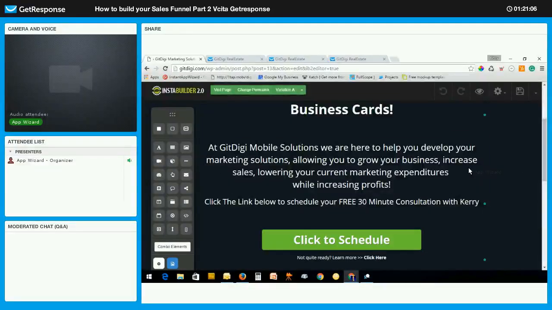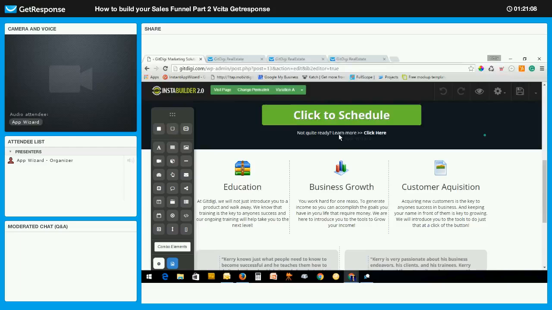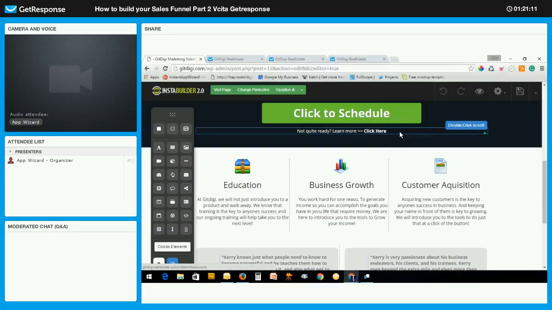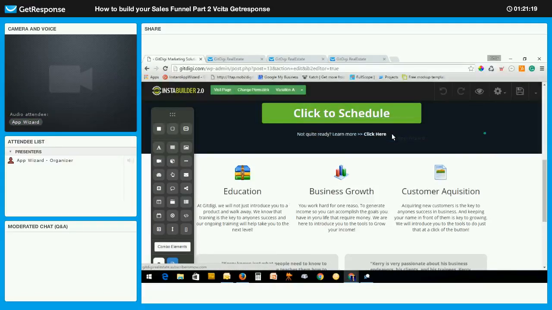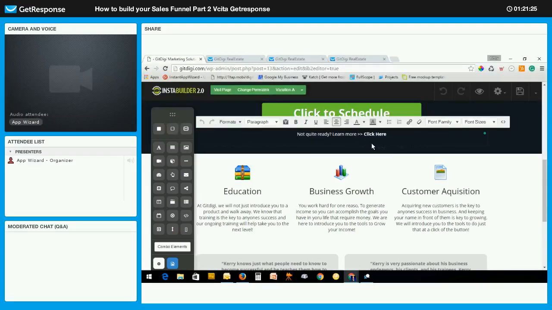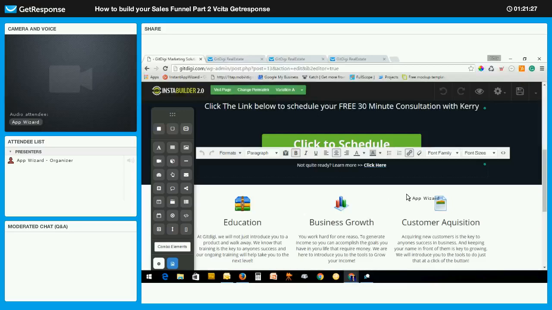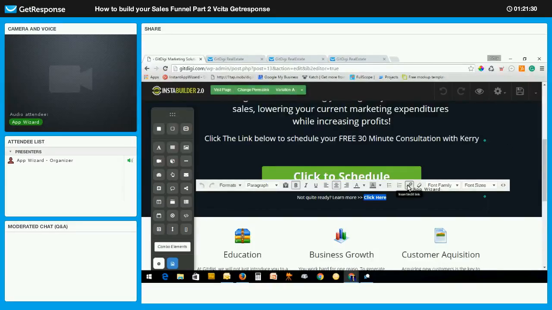I'm going to come here to that link. Okay, does everybody see where it says not quite ready, learn more? Click here. I'm going to come in and I'm going to edit that. I'm going to highlight this. And right here, there is an insert and edit link. Does everybody follow that? Not quite ready, learn more. Click here. I've highlighted that area.